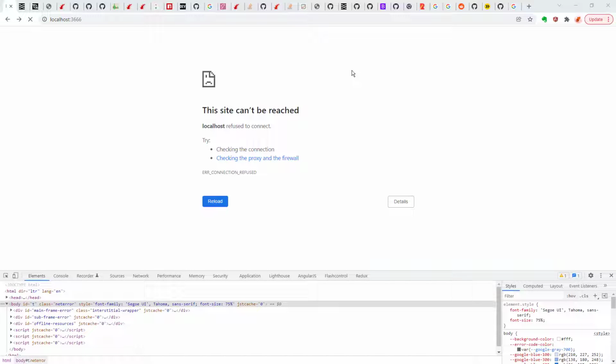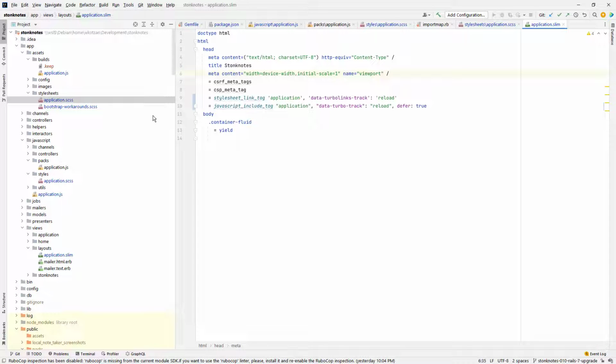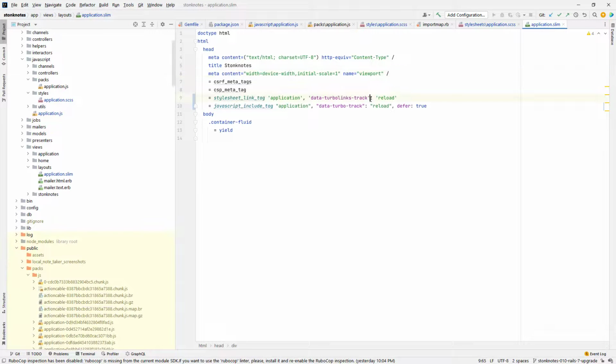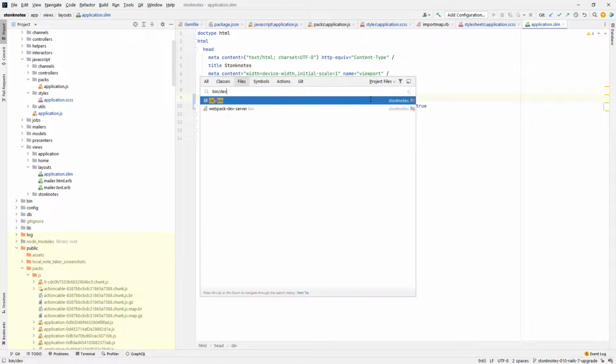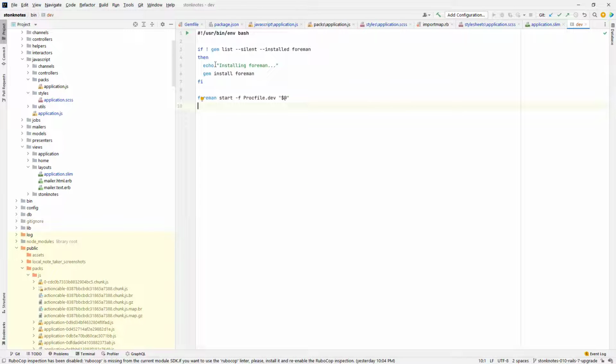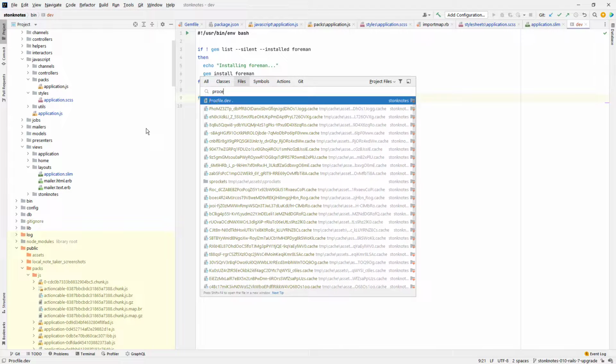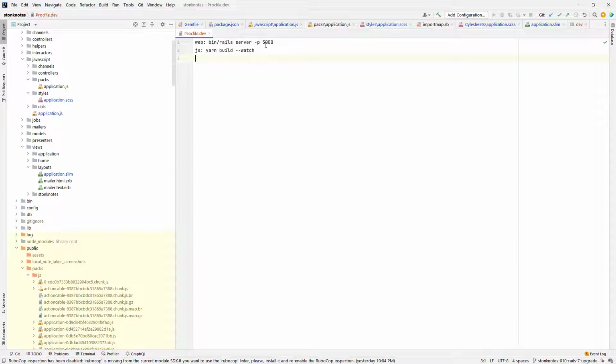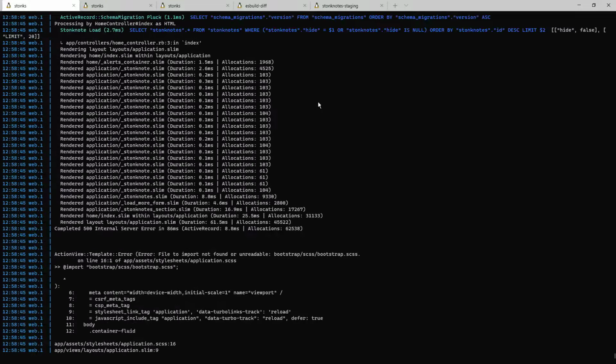Oh, and there's one more thing I noticed. It's not using the custom port that I wanted to use, because if we look here at the bin dev script, this actually starts a process manager called Foreman, and that makes use of a Procfile.dev. Let's look at what's there. It automatically runs a Rails server at port 3000. We don't want that. We want to use the custom port on the environment variable that I'm using. So let's go do that again.